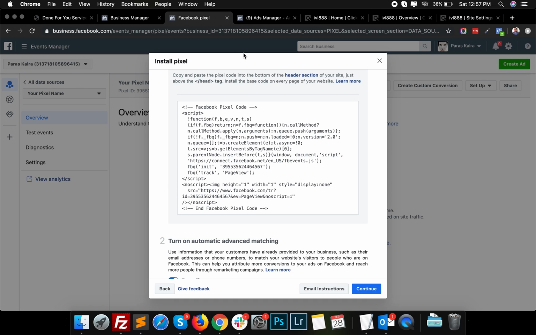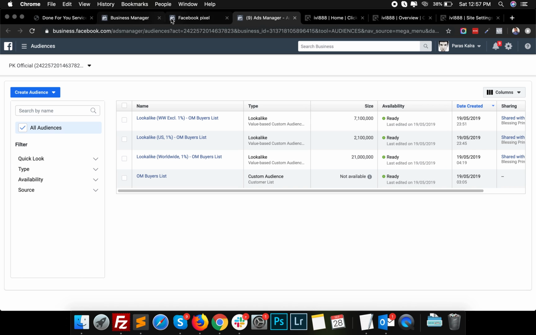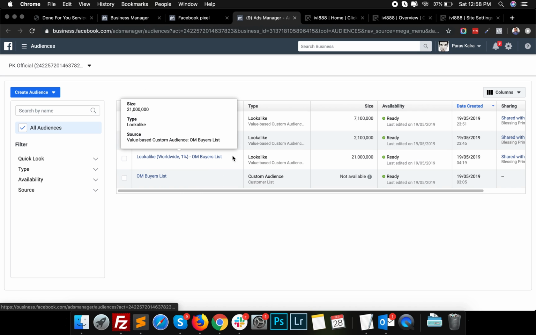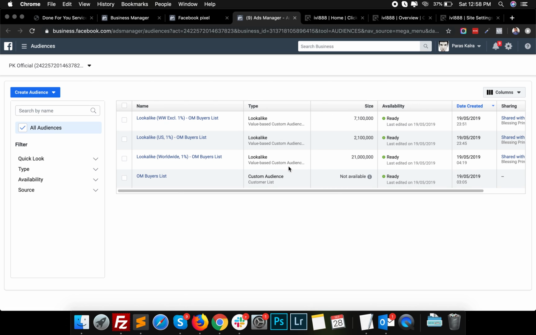And the next would be, how do I find the lookalike audience? It will be the same process. If you are on your business manager, you click here under the assets, you click audiences, and you will reach this page where you will see the lookalike audience shared with you, and you can use the same while creating your ad.